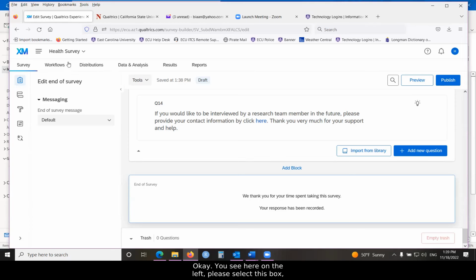I don't want this. So absolutely, we can create our own end of survey message. See here on the left. Please select this box. Otherwise, you cannot see this. Select this end of survey box. And then you should see something here. So end of survey message. You see the arrow here, that's the default, click that.